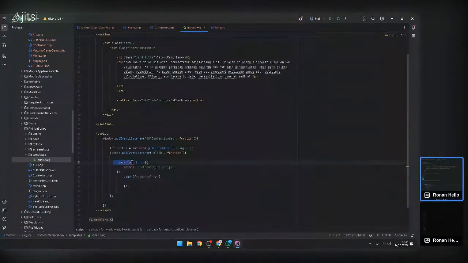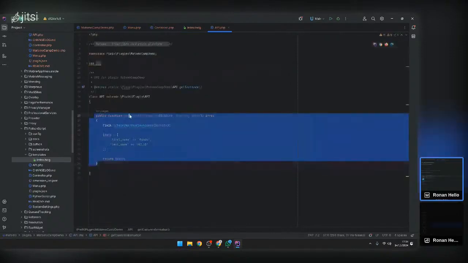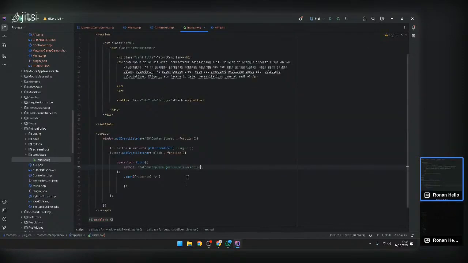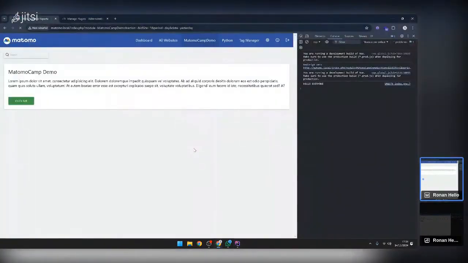Our Ajax helper is just a fetch function helper that can be set with the method. The first part of the method is the plugin name, such as MatomoCampDemo. The second part of the method, just after the dot, is the name of the function within the API. So here it's getCustomInformation. I just paste getCustomInformation, and then we handle a response. Let's see in the console what the response has for us. Okay, I'm just reloading the page.